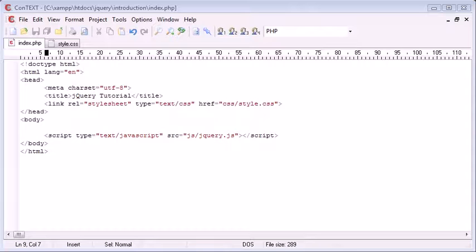In this tutorial we're going to be taking a look at the bind event handler and how we can make use of it to make our code a lot more efficient. So let's take an example.